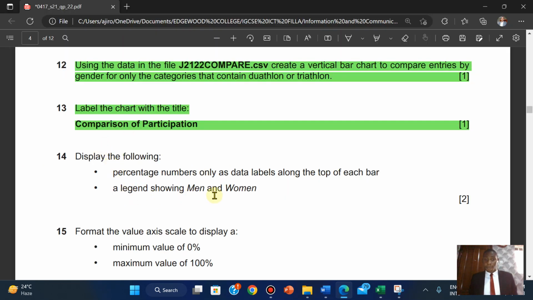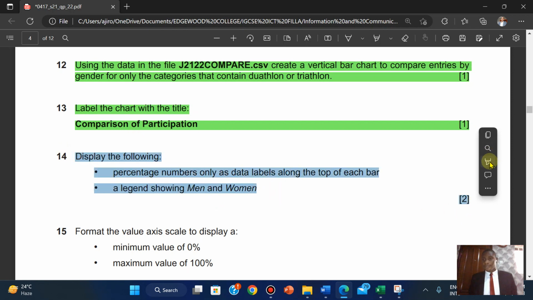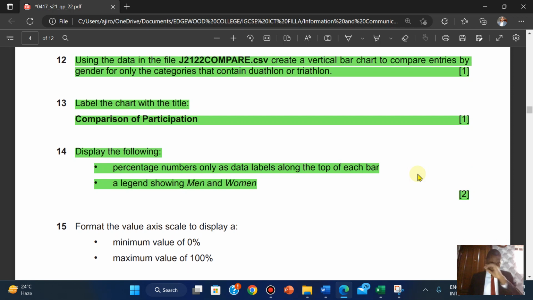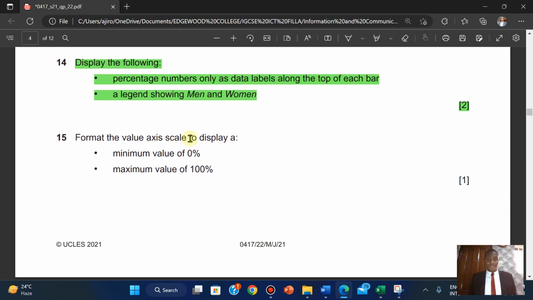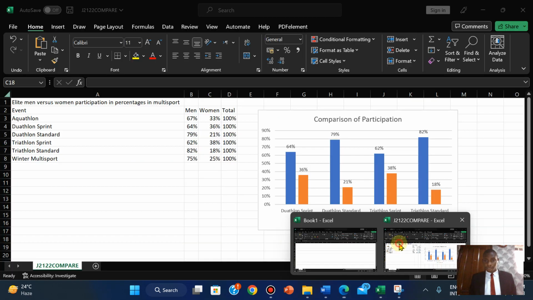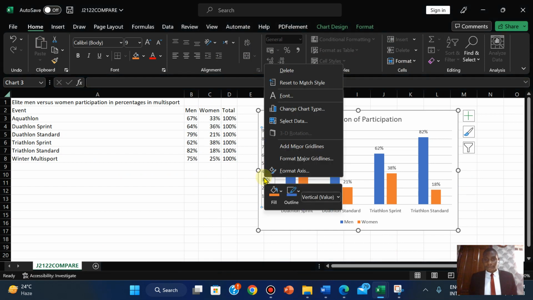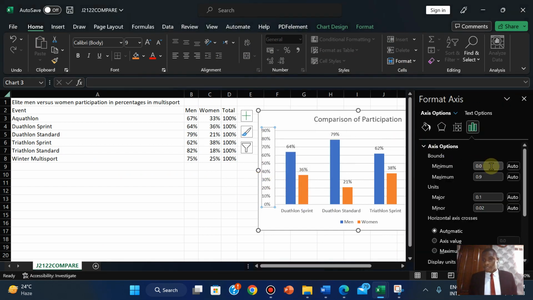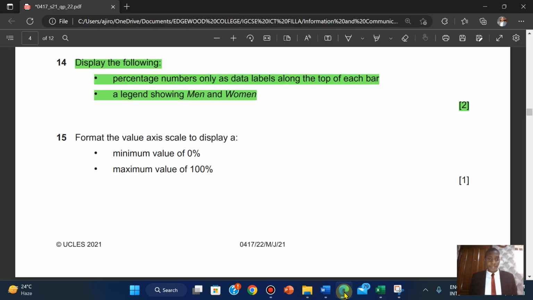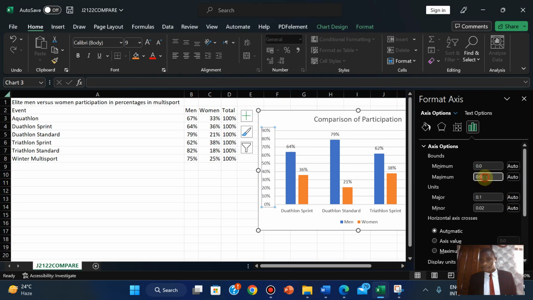Okay, so a legend showing male men and women. Obviously, it is clear because there needs to be that indication. Format the value as a scale to display a minimum value of cell. We're going to click here and right click, format as is. Minimum is cell, okay, and maximum is 100. So maximum is 100.